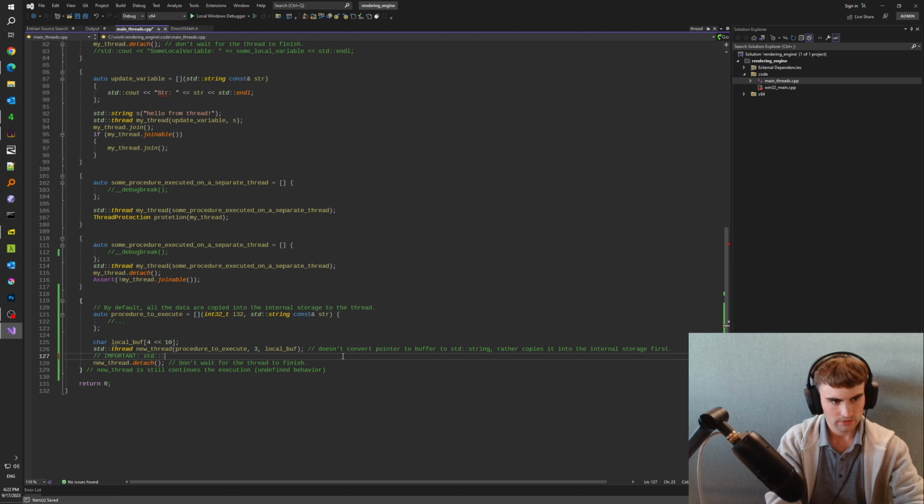And that's very important, actually. Std thread copies all the arguments to its internal stack without conversion. For example, from char, I don't know how many characters, to std string, right? Like this.